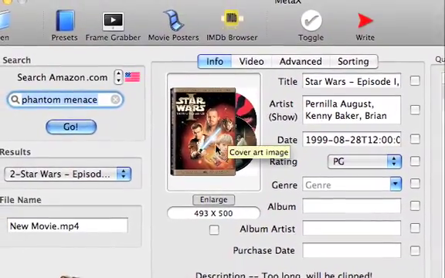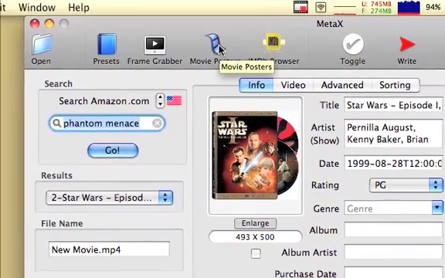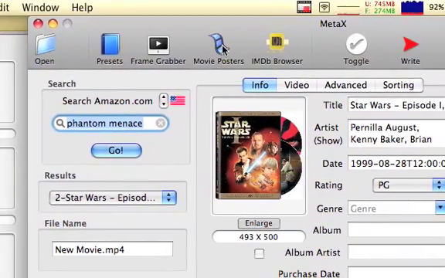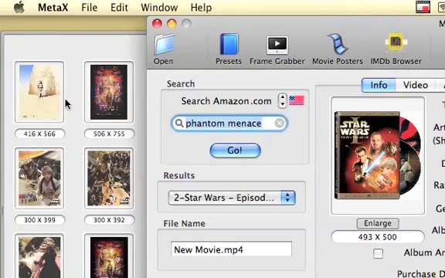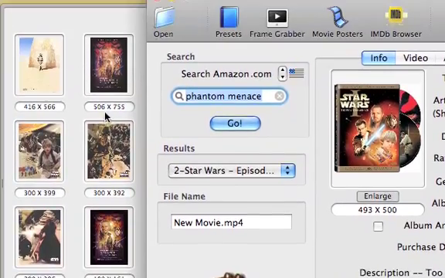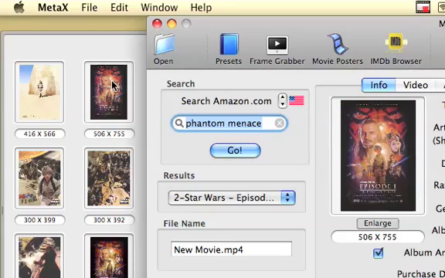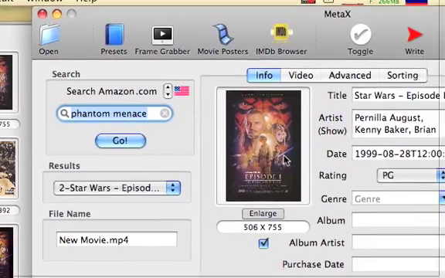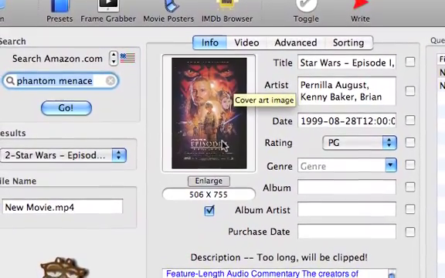So I take a look at this cover art. That's not really good. I like to have movie posters instead of DVD covers. So I click my movie poster button. That'll open up the movie poster drawer. This drawer will give you 24 posters from Yahoo. This one in the top right looks better than what I have, so if I click it, you can see it's automatically selected and applied over here in the main window.